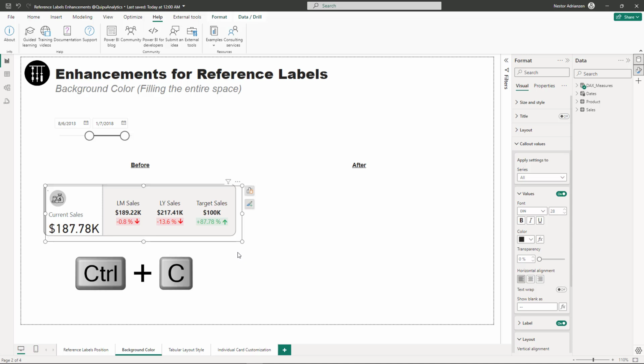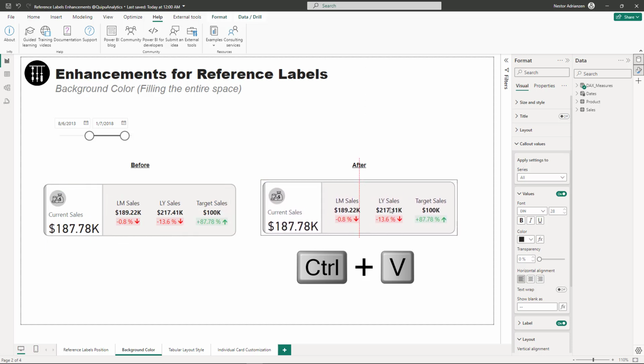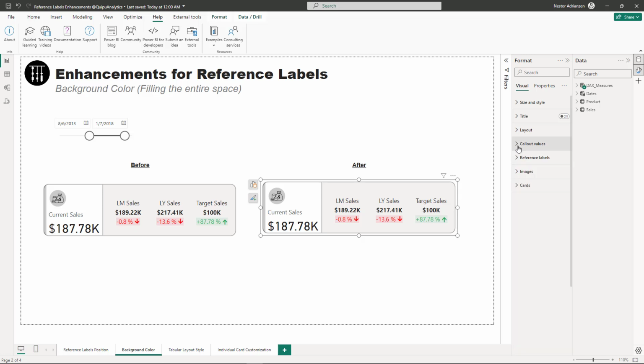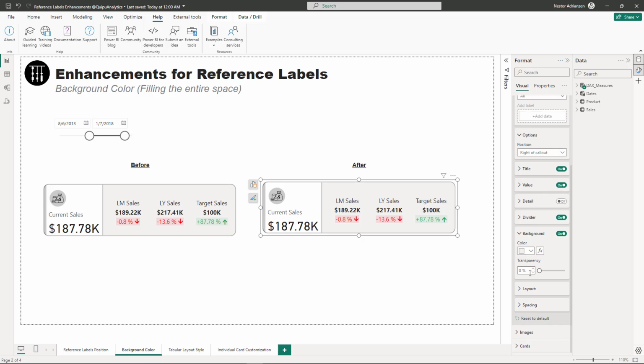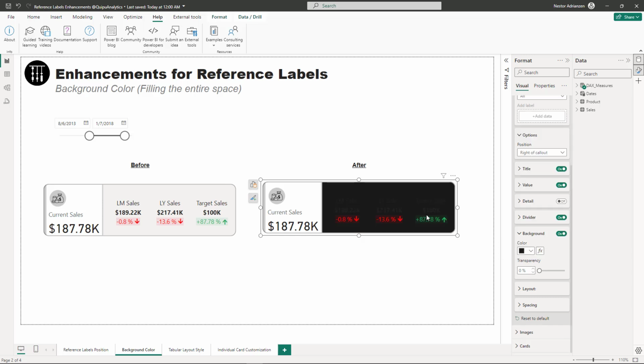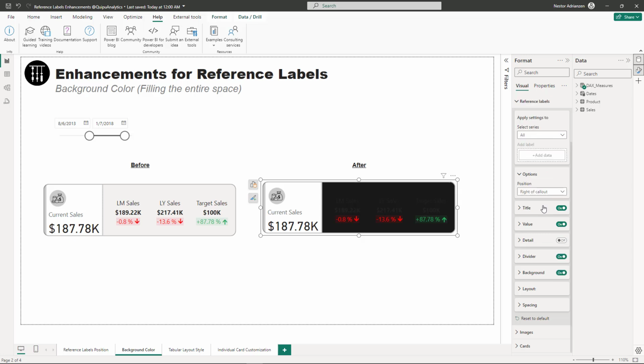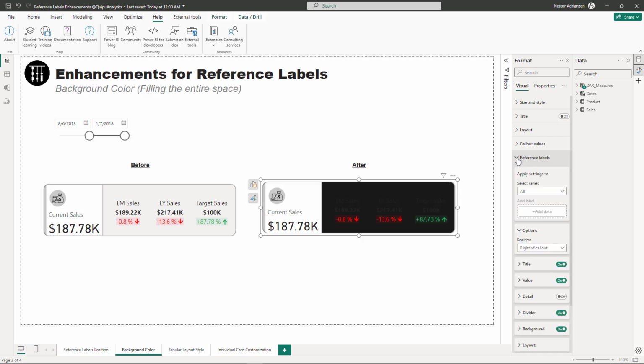Control C, Control V, check this out. So let me change the background color. If you go over reference labels again, go over background, and here what we're going to do is select black, for example. Once we do that, we can see these changes, and then you can also start making changes for the reference labels, so in that way we can visualize them better.